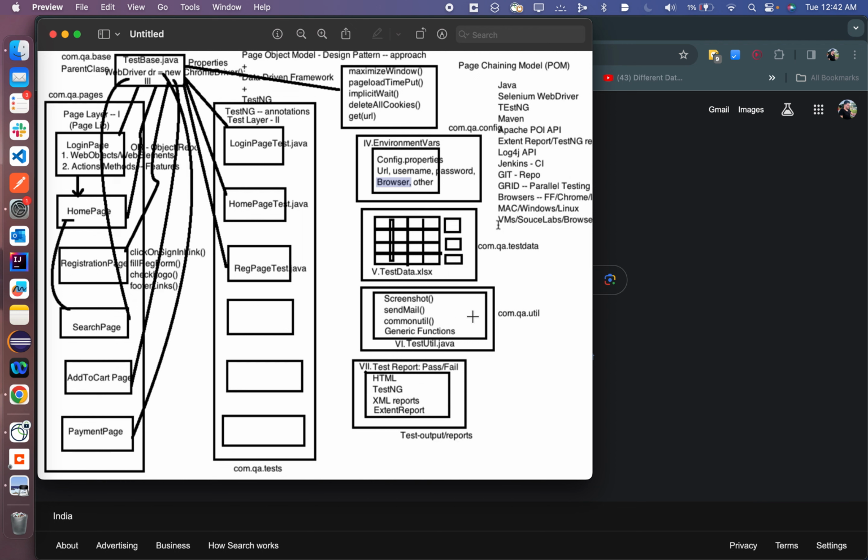The sixth layer is where you will have common utils like take a screenshot, send email, generic functions, right? And TestUtil.java, you can name it. This class can be named this. Then the final component can be test reports, which is very important. We have seen that TestNG also generates some reports, XML reports. So HTML reports or TestNG reports, XML reports, Extent reports. This is very commonly used, and it provides a beautiful dashboard also. So this is the seventh component.